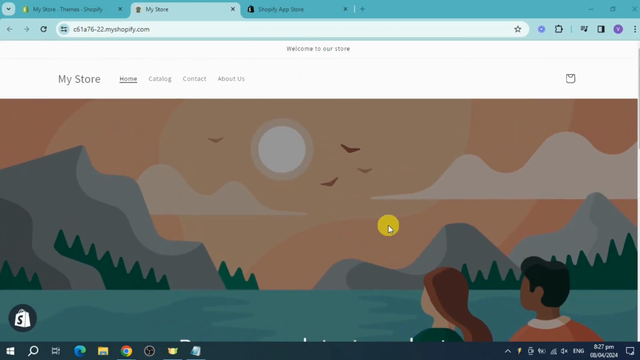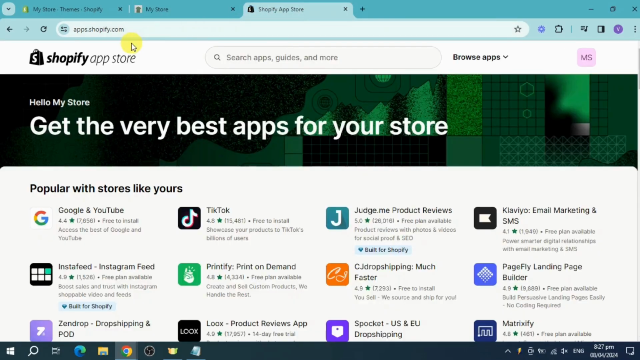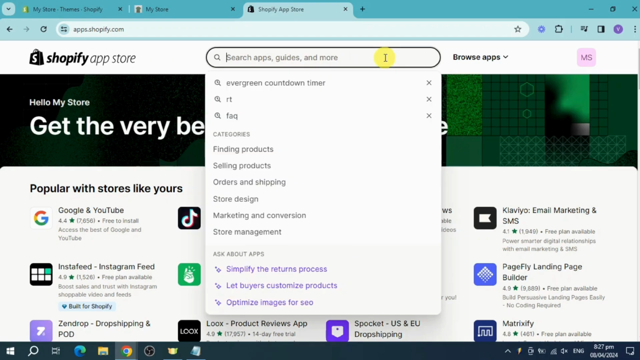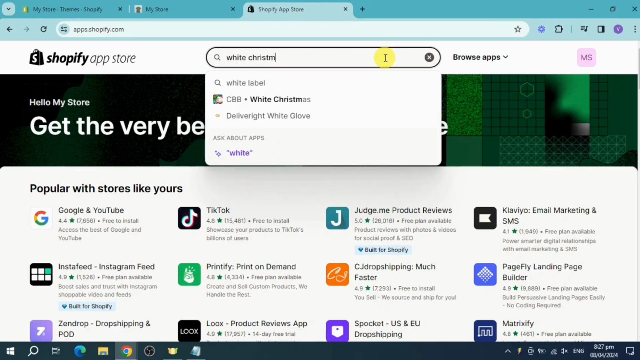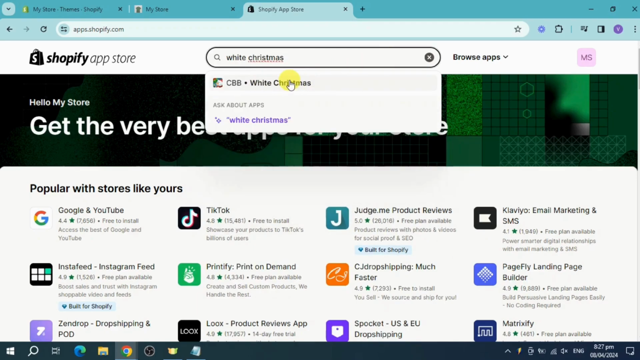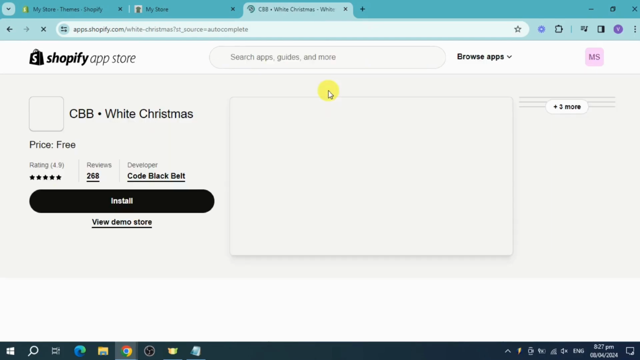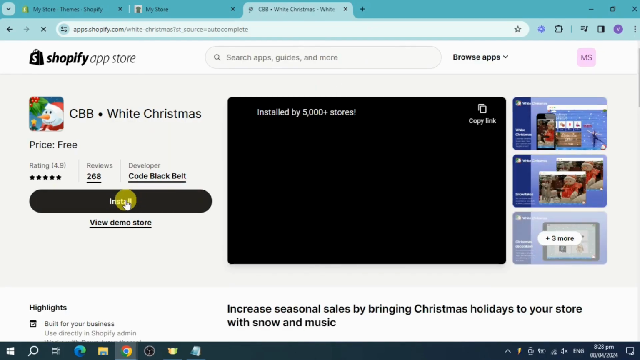add a snow effect. What you can do is you can head over to apps.shopify.com and then you should be able to see near the Shopify App Store. Now click on this search right here and then search in here for White Christmas. So search for that and then you should be able to see this right here. Click on this. And then click on this install button right here.